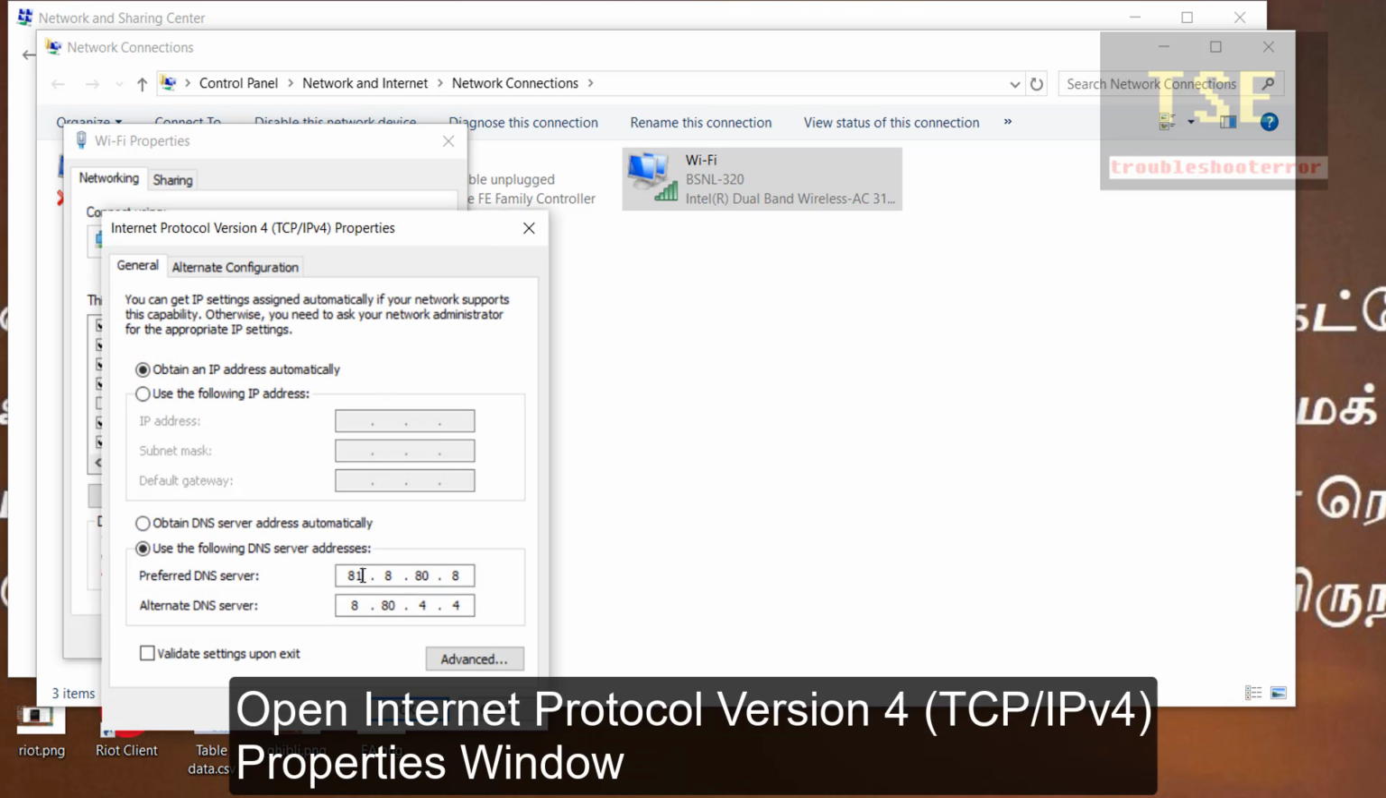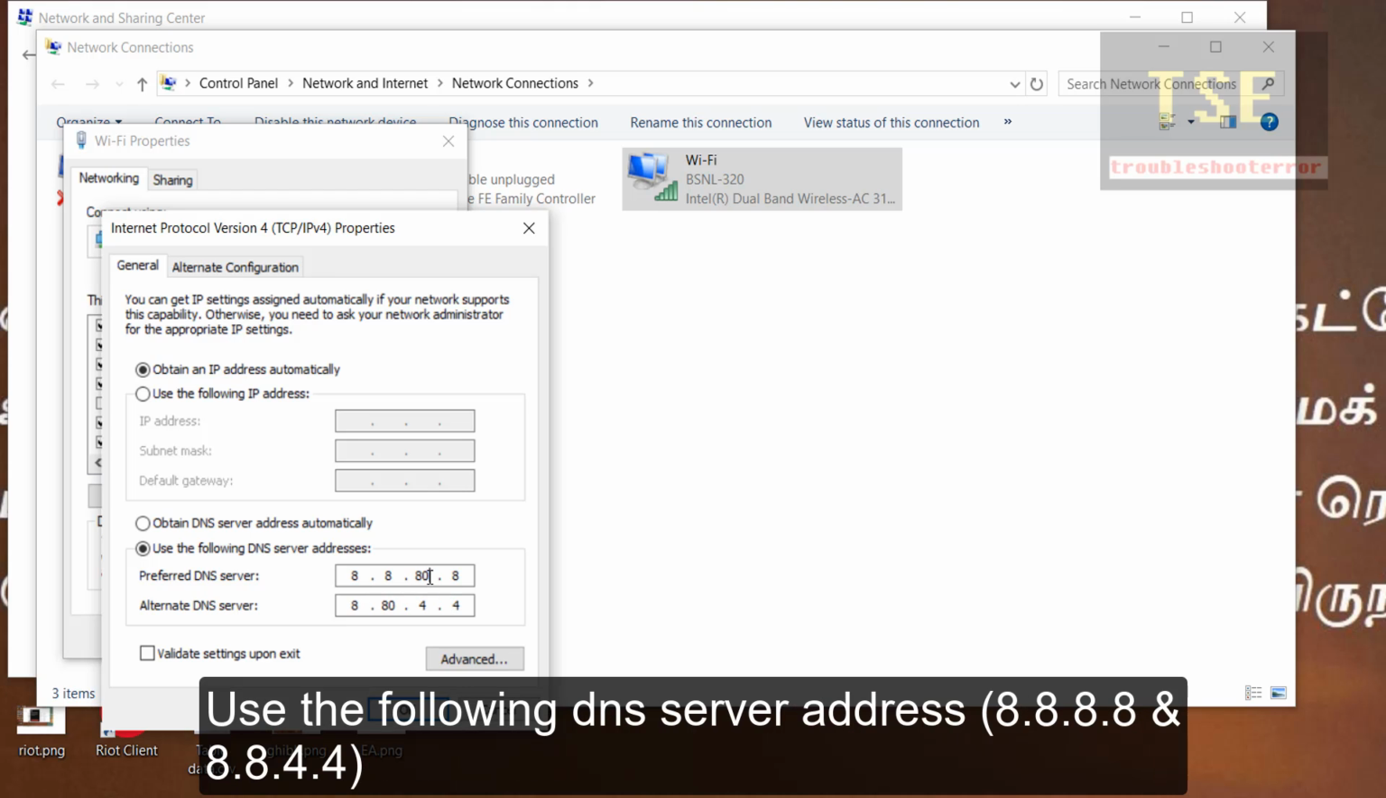Open the Internet Protocol Version 4 properties window. Use the following DNS server addresses: 8.8.8.8 as the preferred DNS server and 8.8.4.4 as the alternate DNS server.